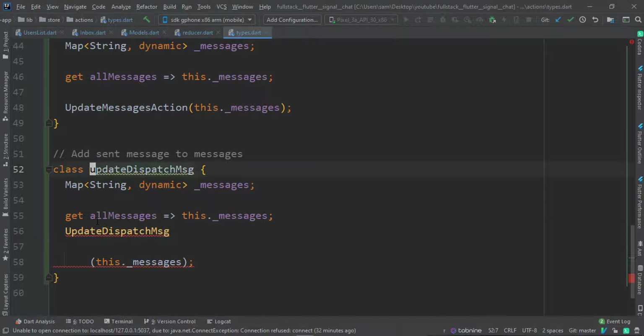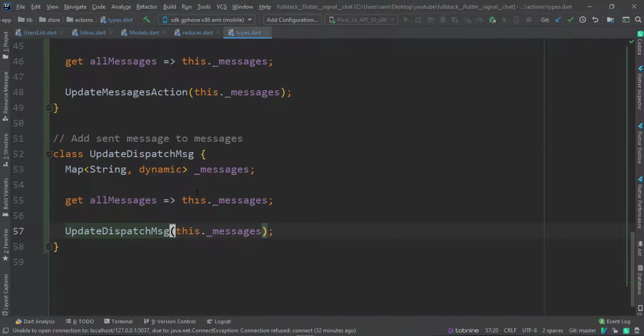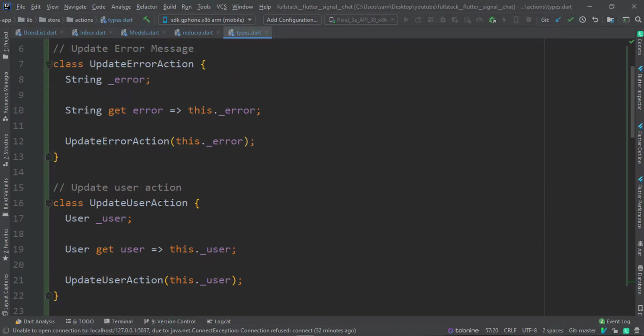So make sure that this is a capital letter, and then you can go ahead and format your code. So we are done with the types, and I just wanted to make sure that we don't have anything to do with the types again. Let me just check around.